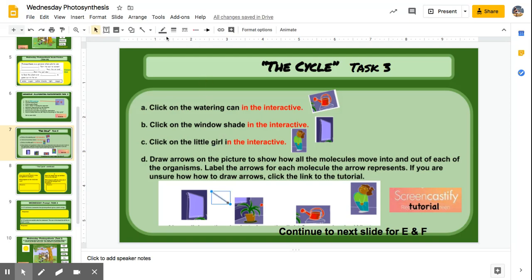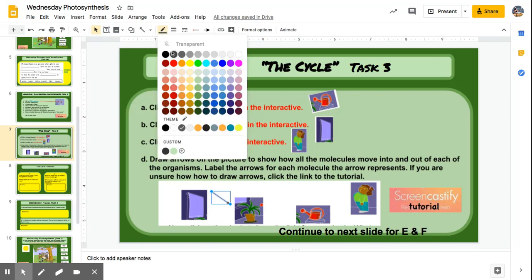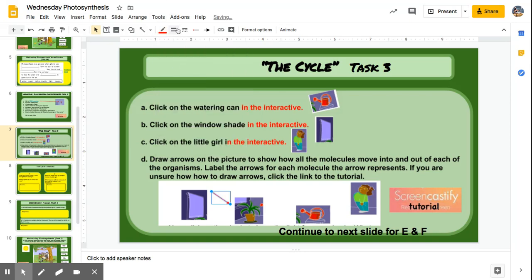Now, you can change the color of the arrow, and you can change the thickness of the arrow by coming up here. Okay, so let me back out of that. Let me show you what I did again.